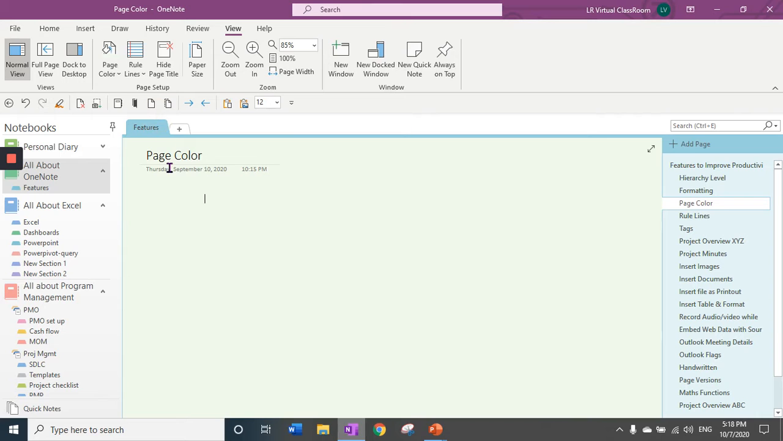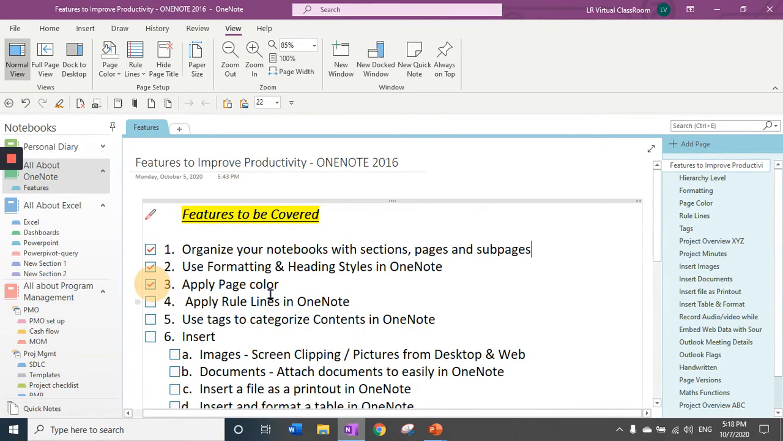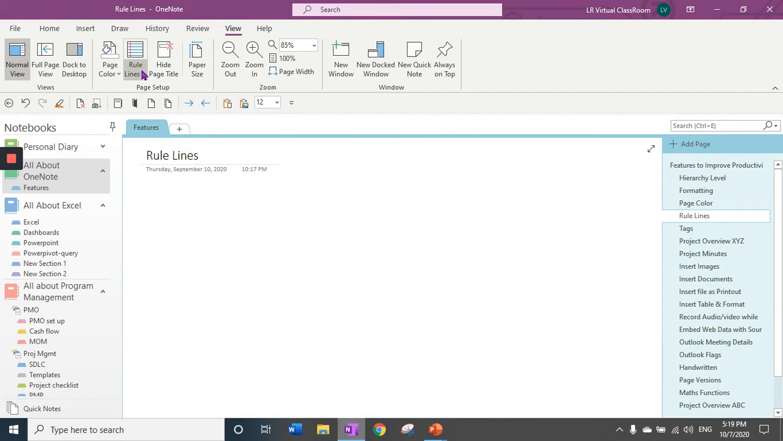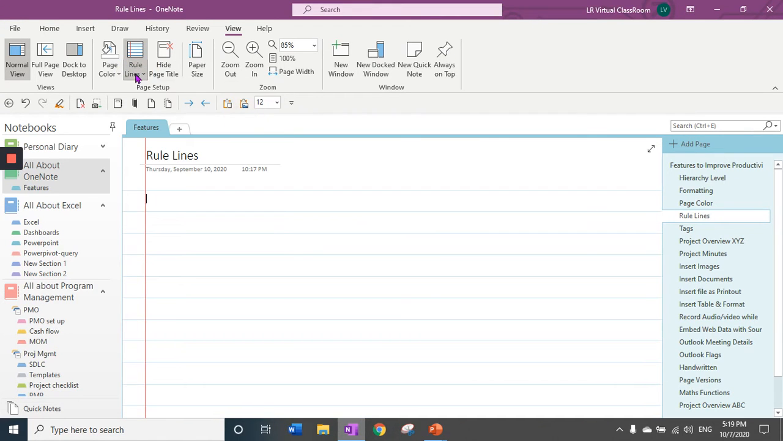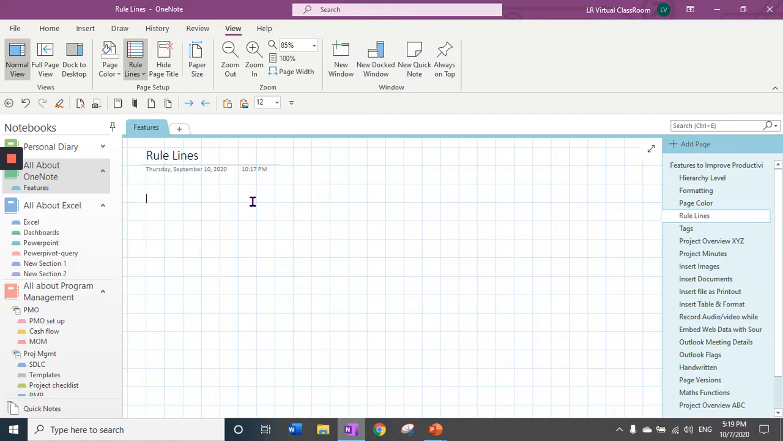The next interesting feature is all about rule lines. Some people would like to write in a notebook. For those people, there is a feature called rule lines in OneNote. Under the View menu, you can apply different rule lines as per your needs. There are grid lines as well.